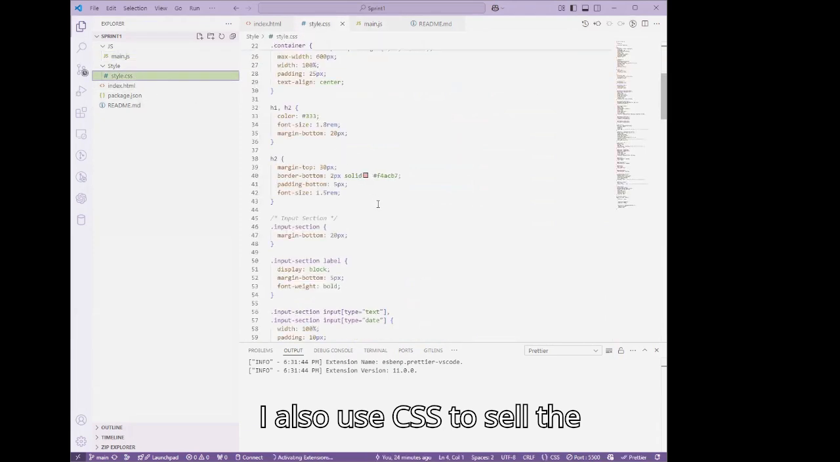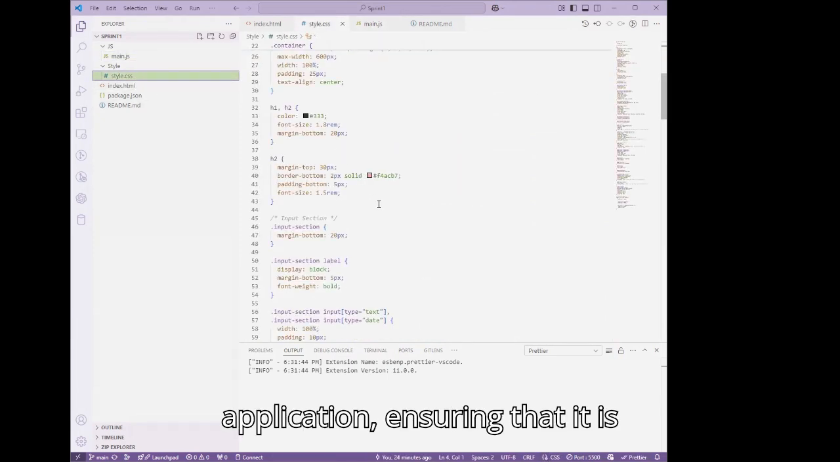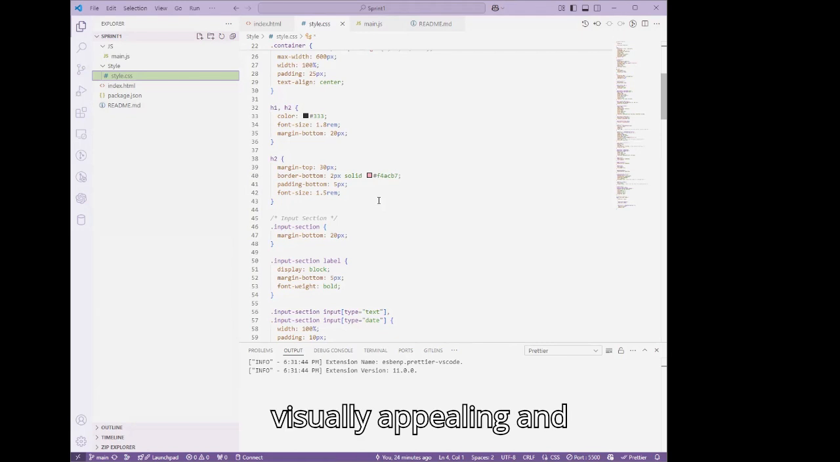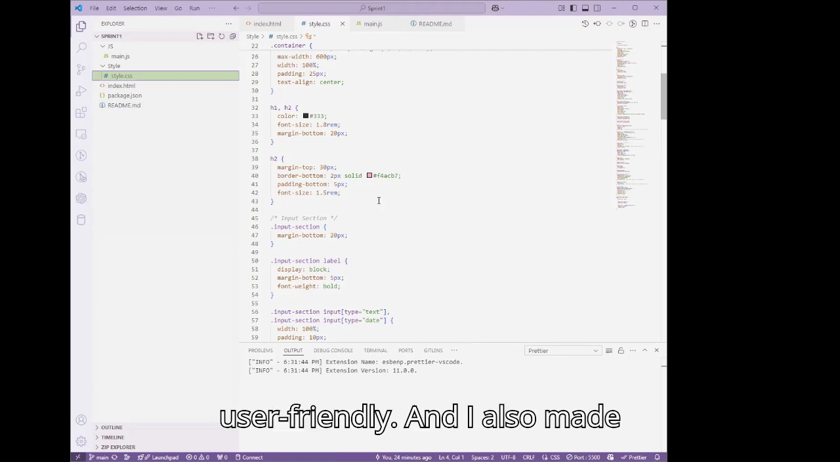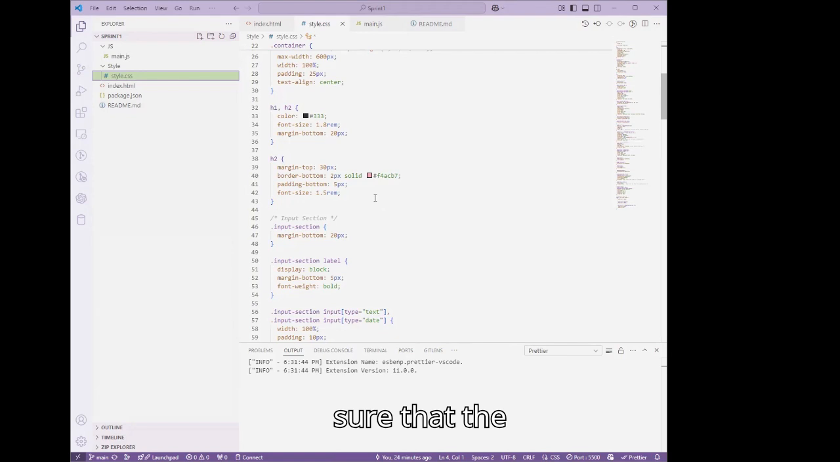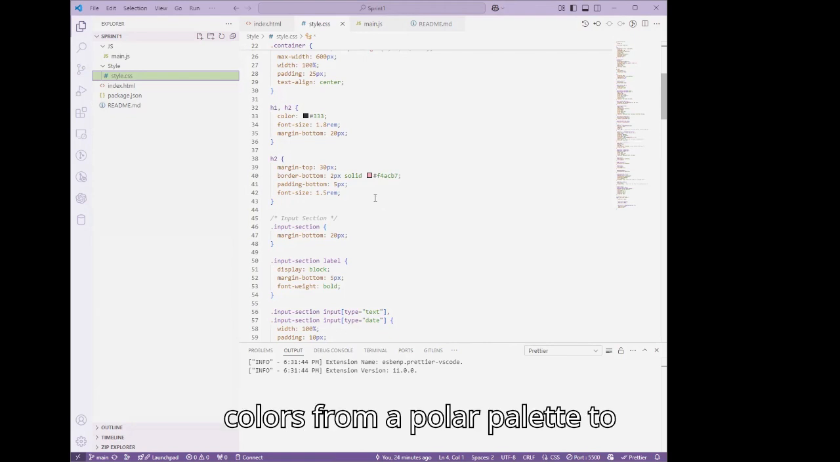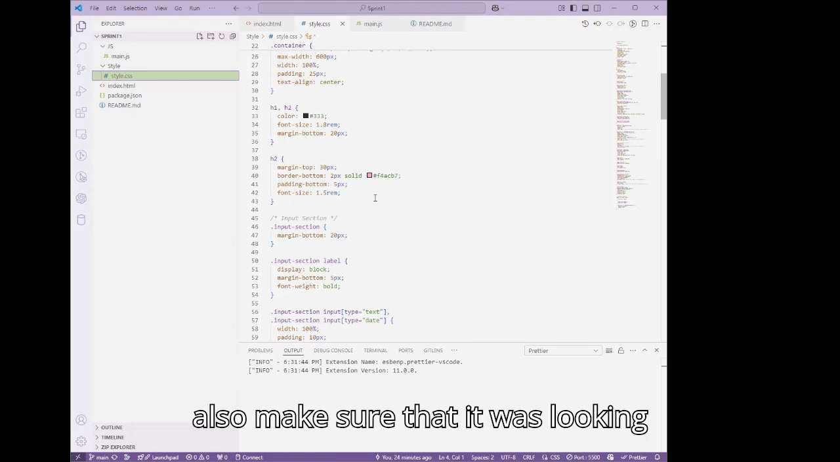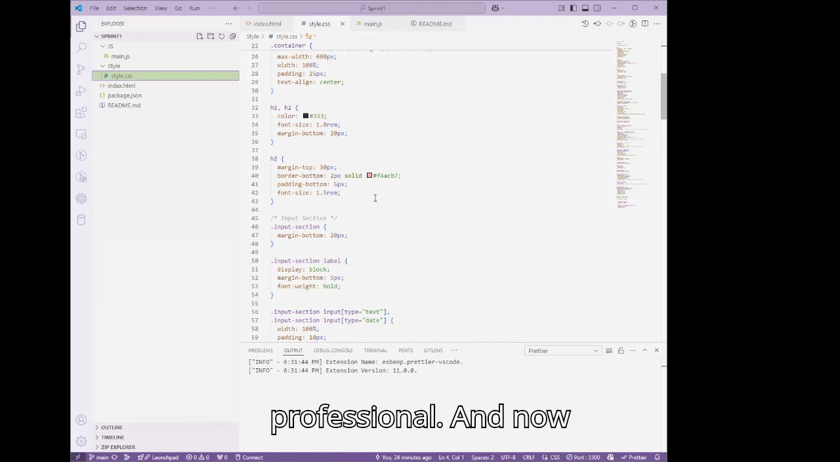I also use CSS to style the application, ensuring that it is visually appealing and user-friendly. And I also make sure that the colors, like I select the colors from a color palette to also make sure that it was looking professional.